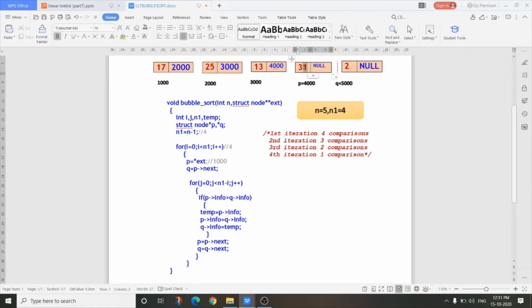Yes, so we need to swap. So it is 2 and it is 31. So after the first iteration, we get the biggest number at the last position. Okay, so now come to the second iteration.